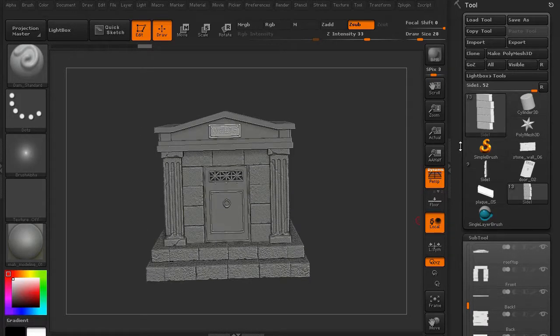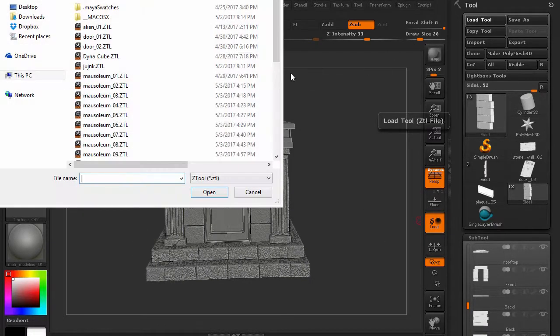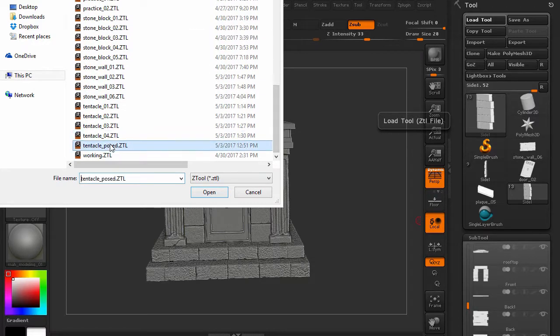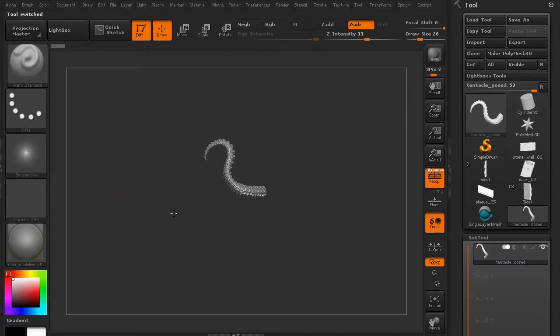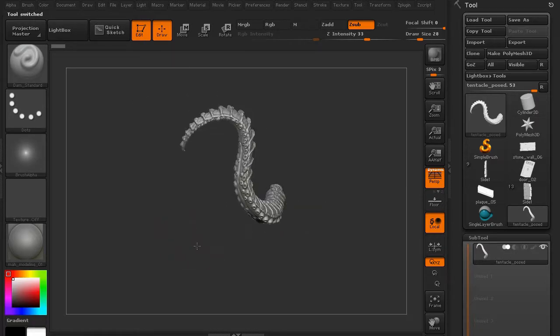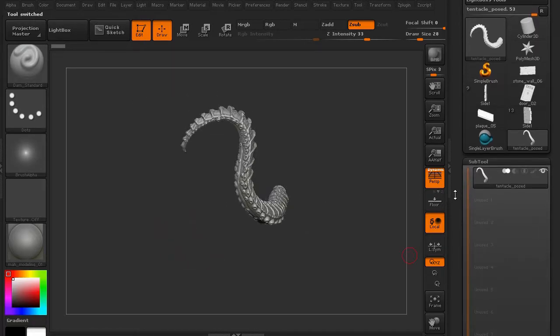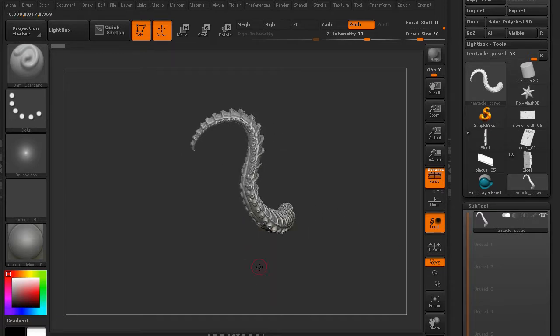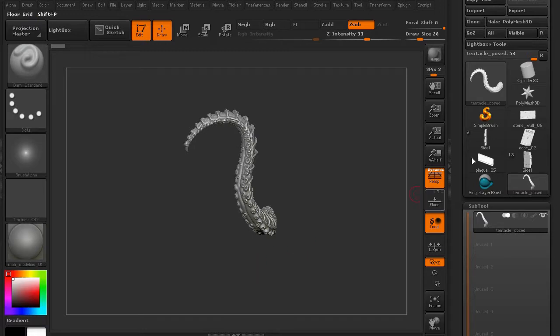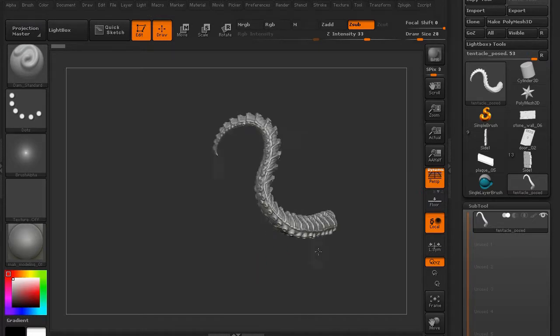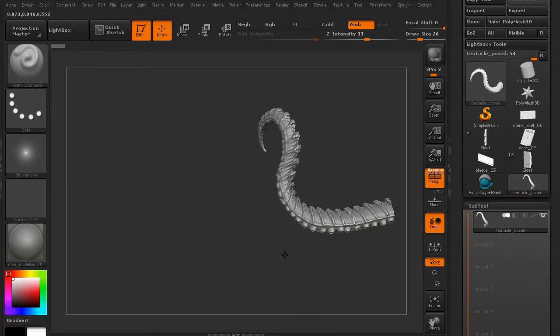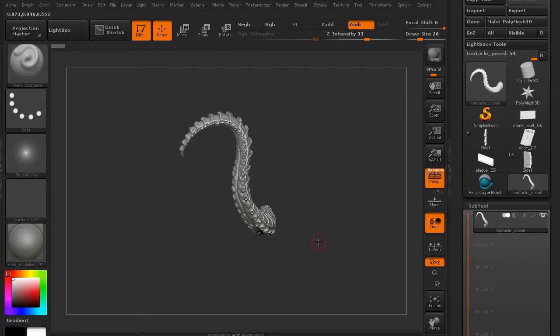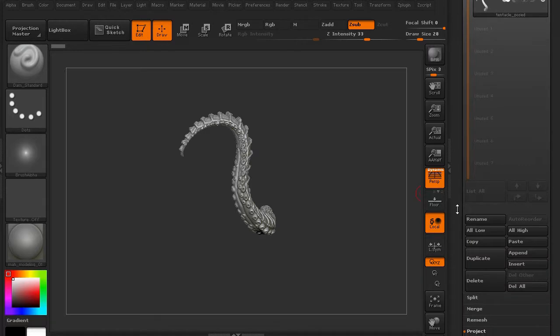Let's go ahead and bring in our organic piece, our tentacle. So let's go ahead and grab our tentacle posed. Oh, that's right. I'm sorry. What you guys didn't see is after I made this tentacle and saved the file, my computer actually crashed. I had a secondary tentacle that was done out, and unfortunately I lost that. But that's okay. We'll just do a quick rework on this.